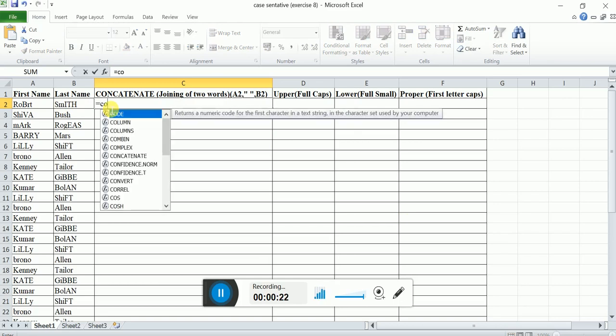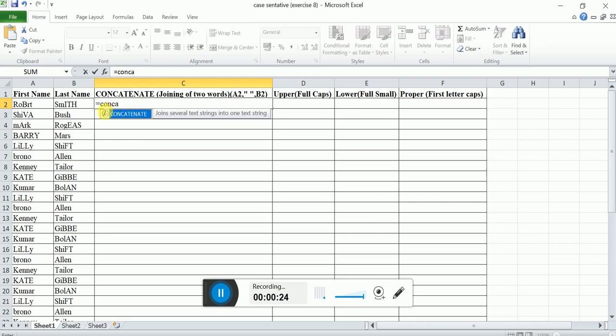Type equals and the function, and select the first word you want to add. Select the cell, comma, and give inverted commas. Give inverted commas, then comma, again add the second word. Close the bracket and enter.